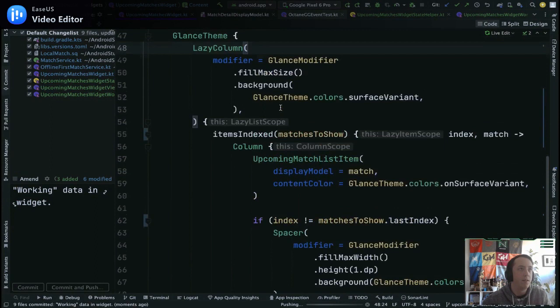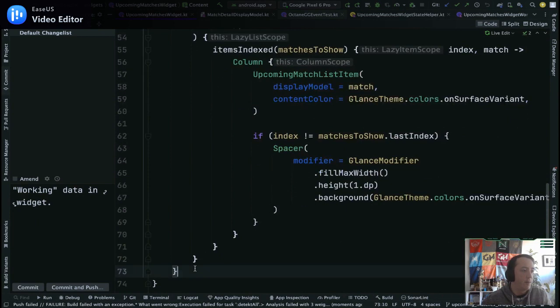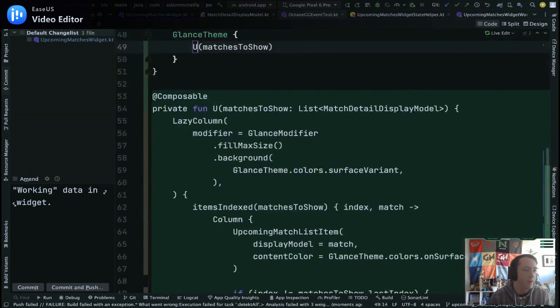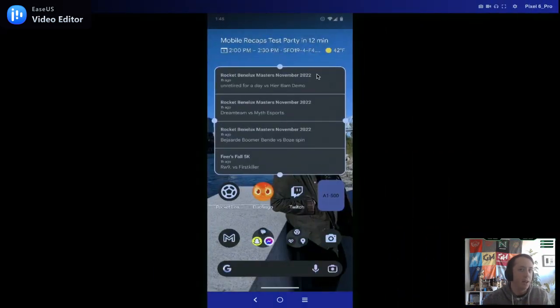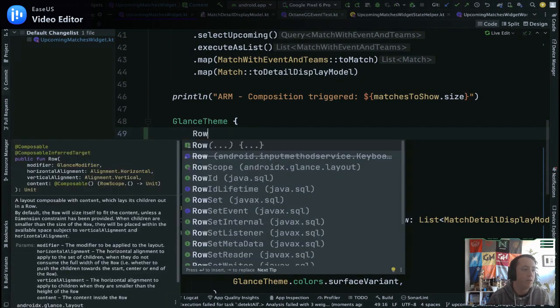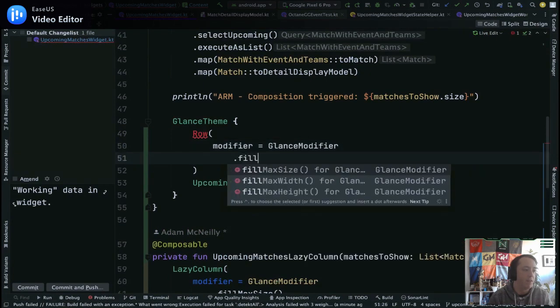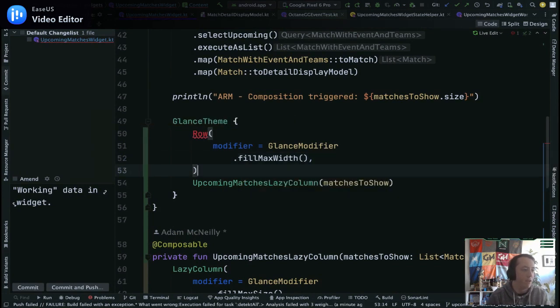So that's pretty good. So what would I do if I wanted to make this a little better? Well, a couple things. I'm going to take all of this and put it onto a private function here, and call it upcoming matches lazy column, right? And then let's put a little toolbar on here. It doesn't have to be a big one. Let's do a row, modifier equals glance modifier dot fill max width.